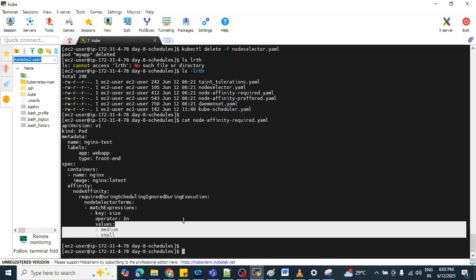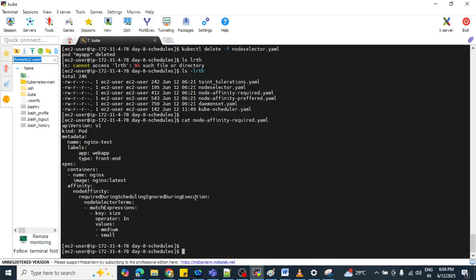Okay, so you can simulate the same condition like your nodeSelector. We are definitely giving some condition that if this particular condition is going to match, then only this pod is going to be scheduled. This is called required node affinity. Now, what is preferred?